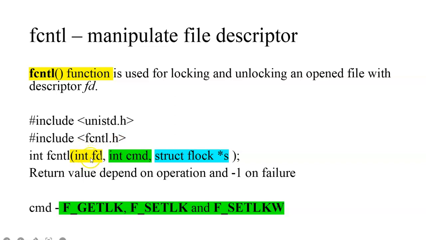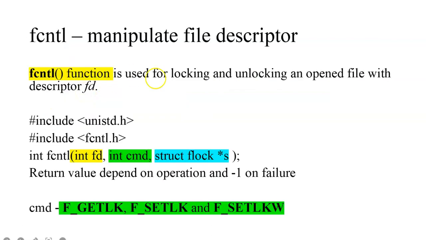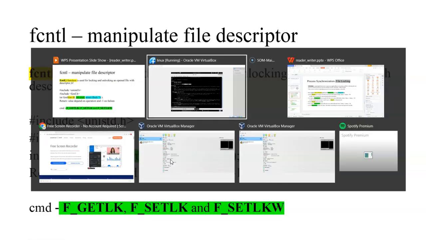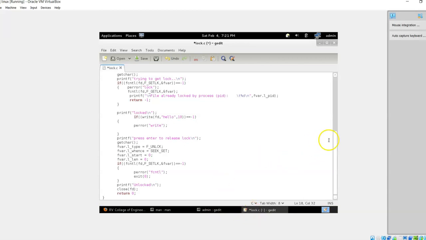So this is about the function that we have to use for locking. First we have to open the file. The open function returns the file descriptor, so that is given as the first parameter. Then the second is a command, right? We have to use a command depending upon the purpose: get lock, set lock, or set lock wait. And to set the lock, we have to give the third parameter of type struct flock, initialize its values, and then pass the address of struct flock as the third argument to fcntl. Let's see the program and the execution.